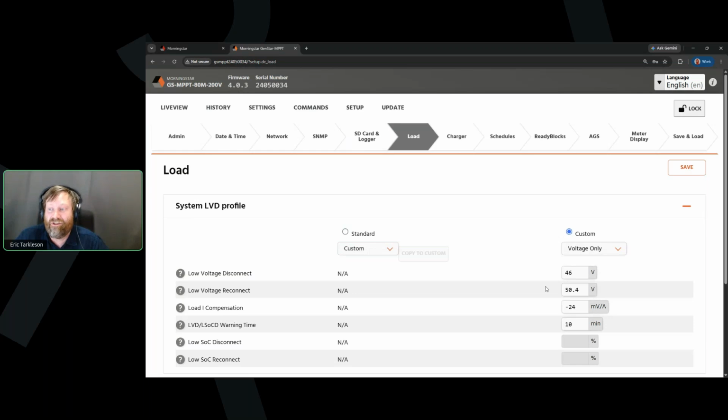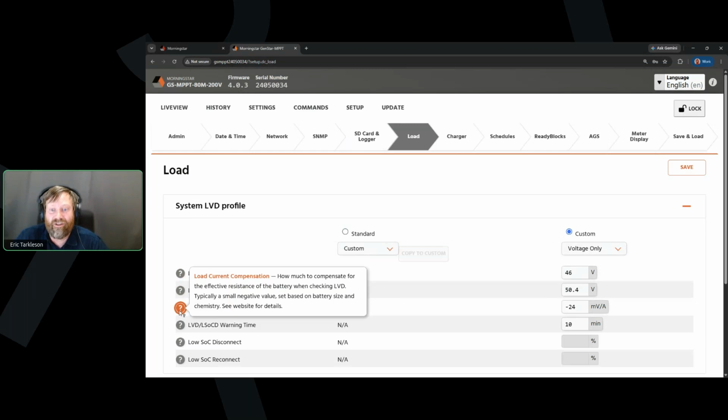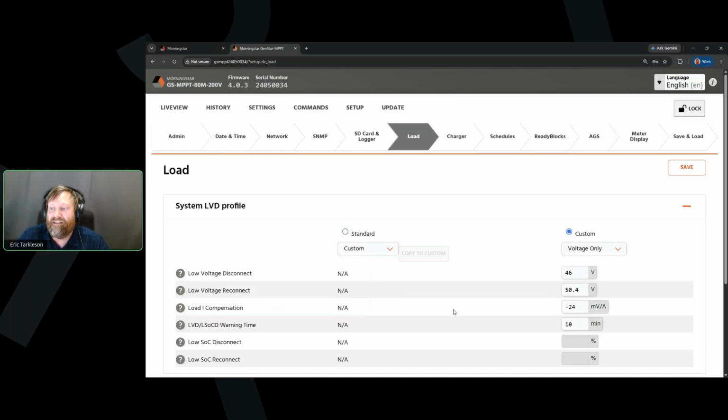Load compensation is worth talking about, and you can click on the question marks and get some detailed information here. The load current compensation says if you have a large load pulling power from the battery, that'll cause the battery voltage to sag. And then if you turn off that load, the voltage will pop back up. In the manual, you can find some better information on how to find this load current compensation value based on your battery settings, but our default setting is pretty good here as well.